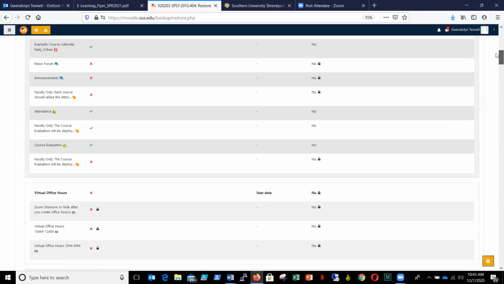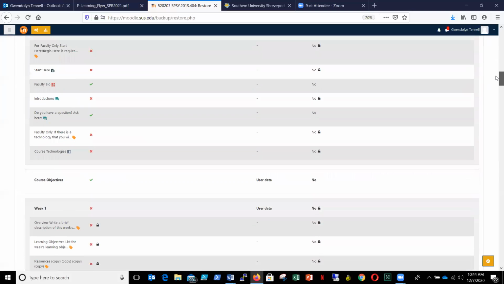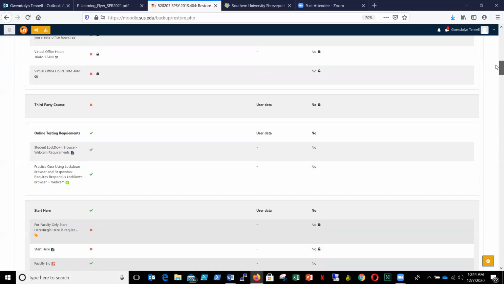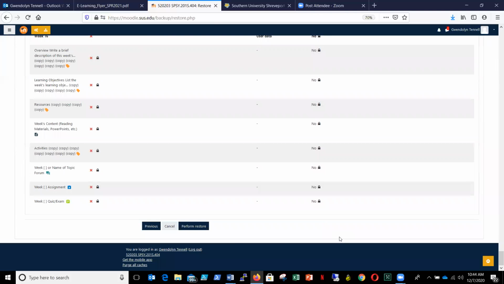I chose the green check mark. So this is what I'm going to get in this green check mark. The ones with the green check mark will go to the top, in those blocks that I put at the top. So we'll go ahead and perform the restore.